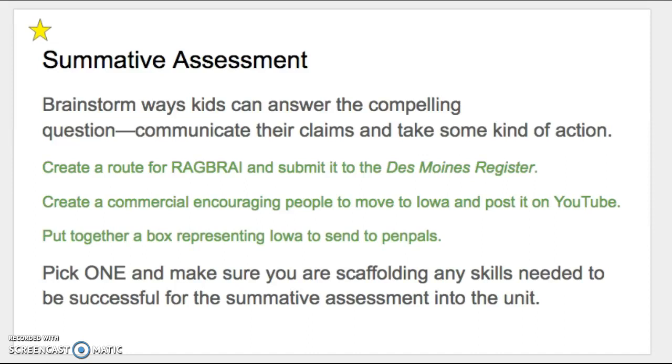You need to make sure that you pick one and make sure you're scaffolding any of those skills needed. So for example, when you're doing something with RAGBRAI or something with YouTube, you need to make sure that your kids feel like they can actually do those things. Okay, so you need to make sure you integrate the scaffolding of those skills throughout the unit.